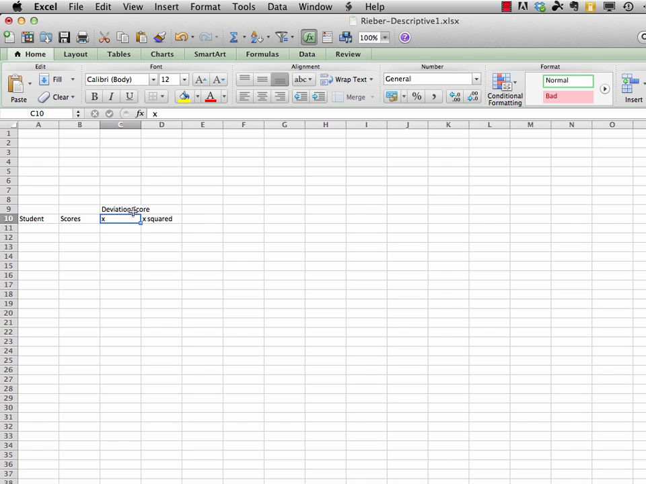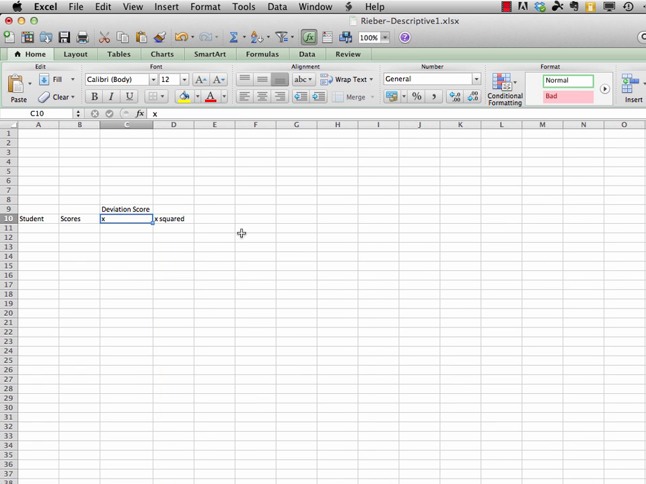And you can see how that goes a little bit wider than the column, and there's no reason why I can't just make that column a little wider. Okay, that's a very good start.